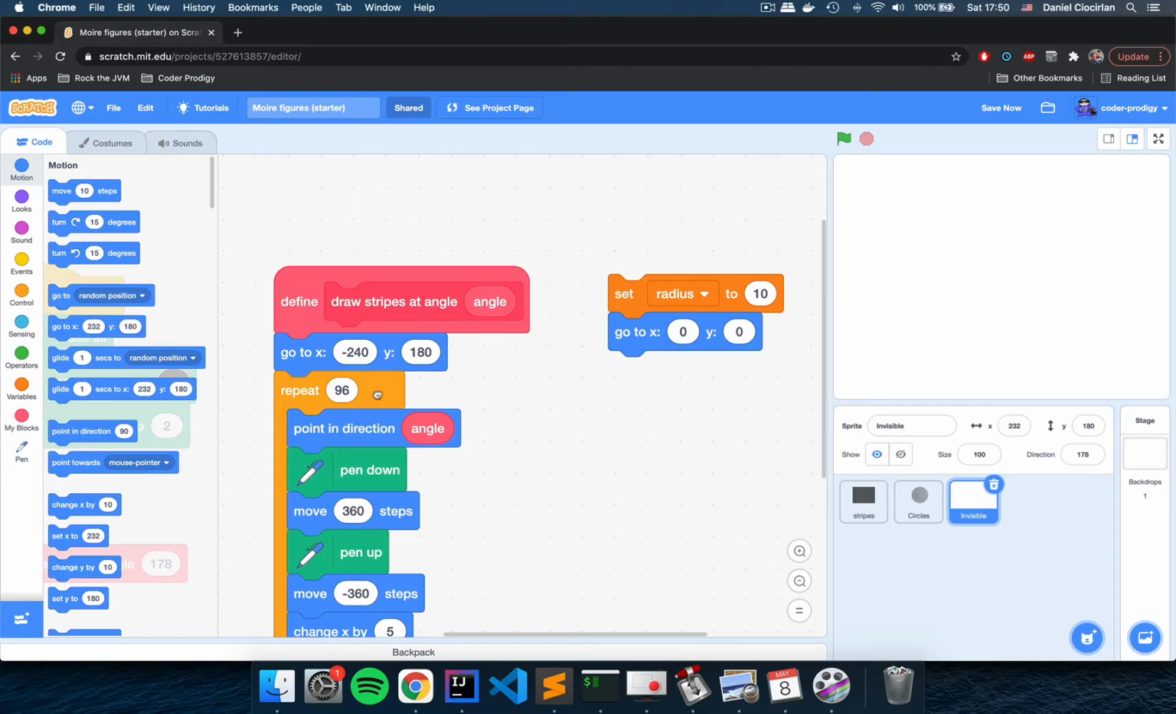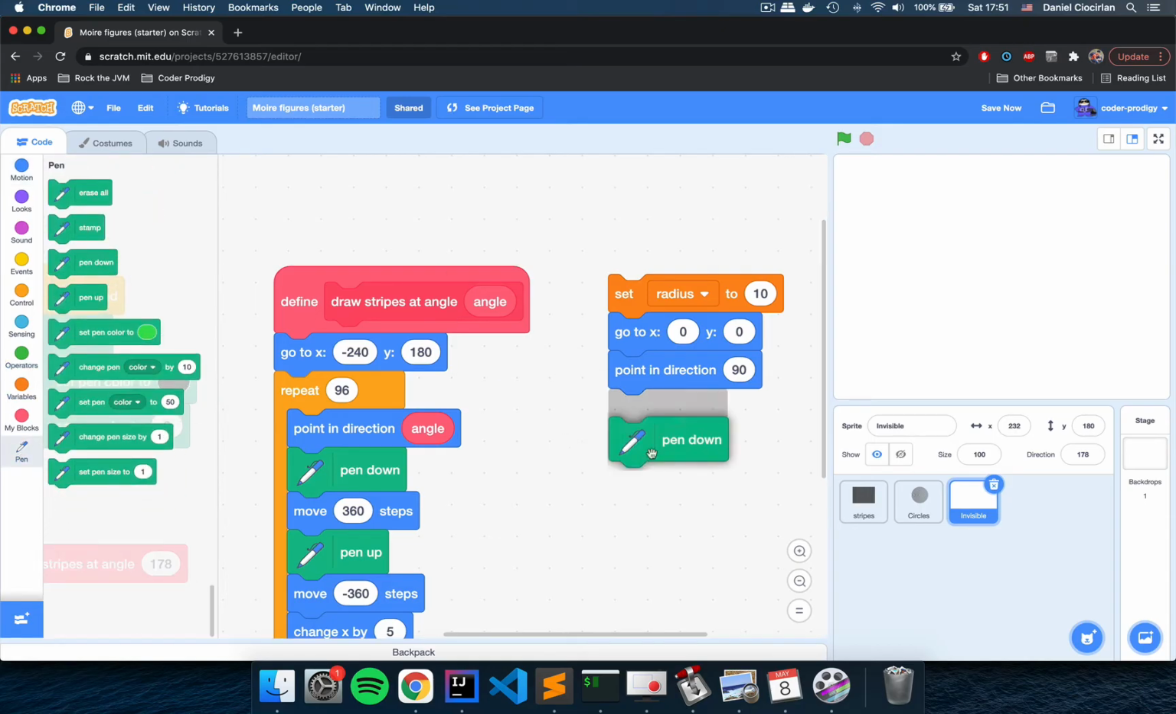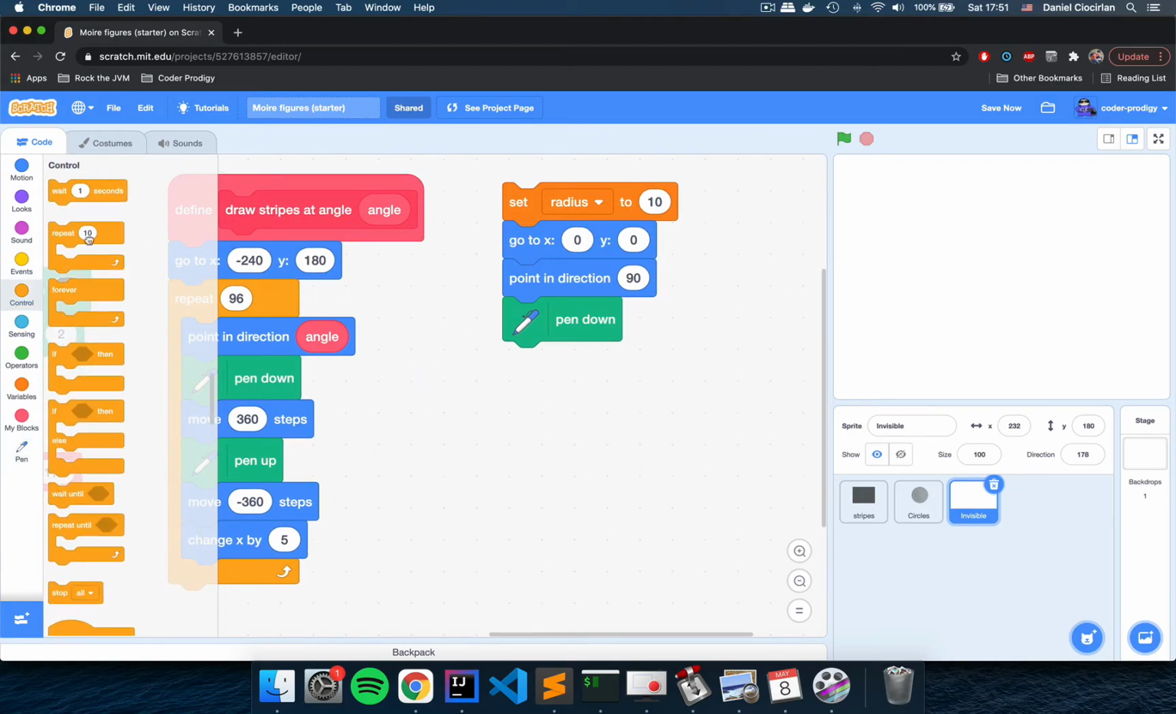I'm going to go ahead and point in direction 90, and then I'm going to start drawing. So I'm going to go pen, I'm going to say pen down. So I'm putting my pen on the canvas, and then I'm going to move in a circle position, and here's how I'm going to move in that circle position. I'm going to go to control, and I'm going to repeat exactly 36 times. 36 because the circle has 360 degrees. So I'm going to rotate by 10 degrees at every point, and at the end I'm going to draw a full circle.